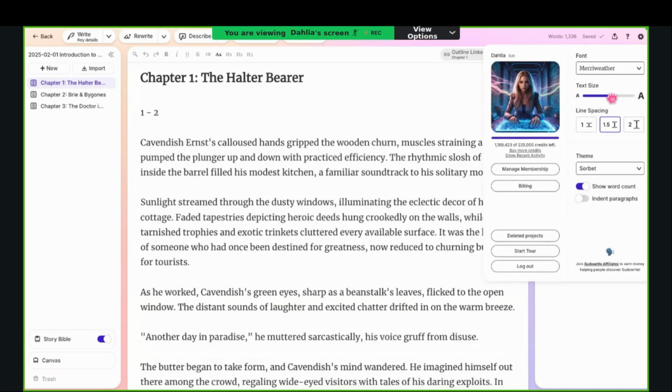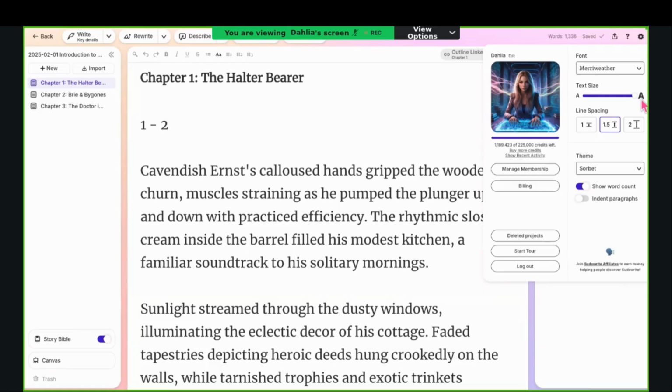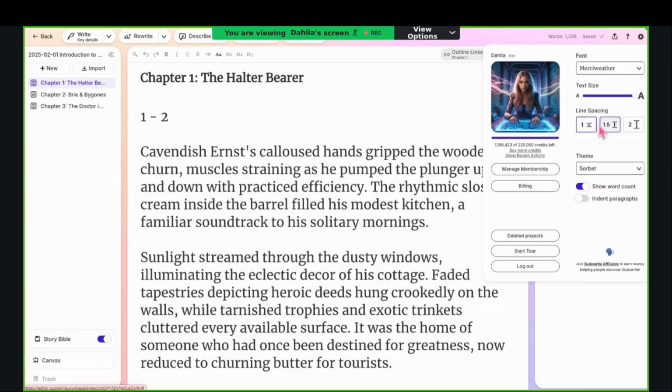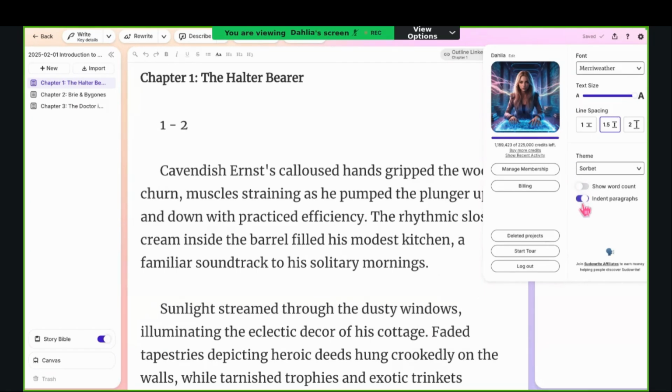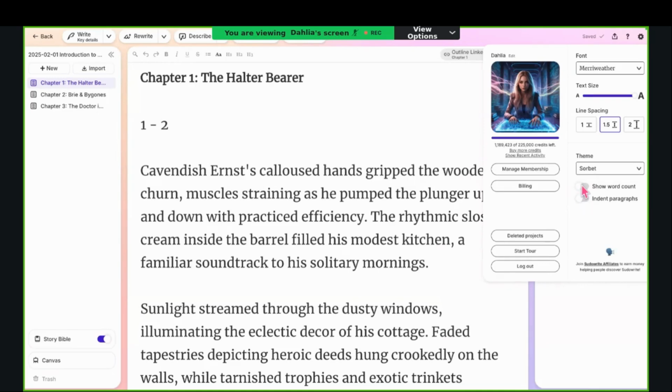Usually I'm somewhere in the middle, but for classes, it's always better to have bigger text size so that you can also actually read what's on my screen. So I'll stick with this now. You can also change the line spacing. You can switch on or off if you want to see the word count on top here, or whether you want indented paragraphs or not.